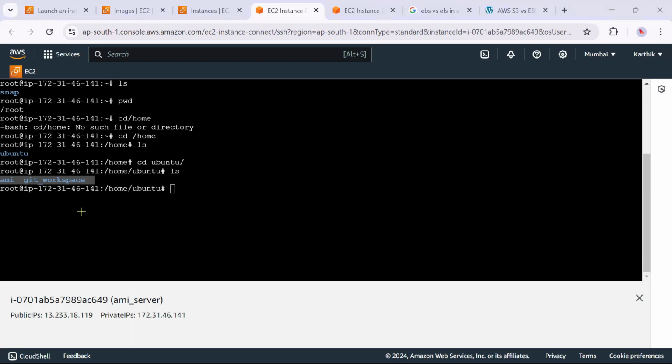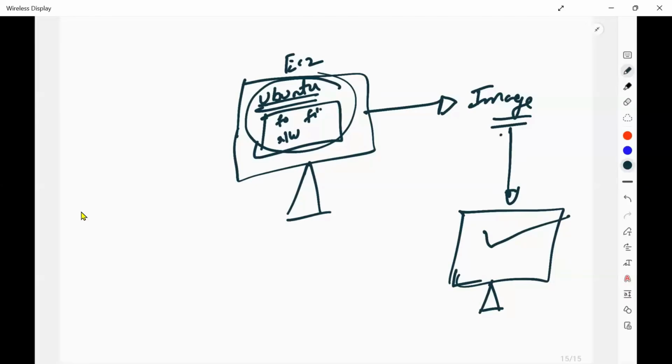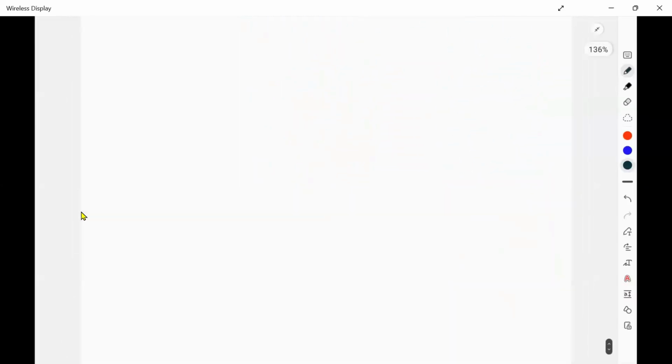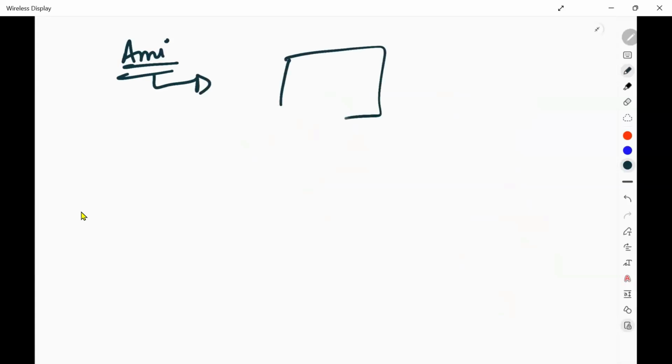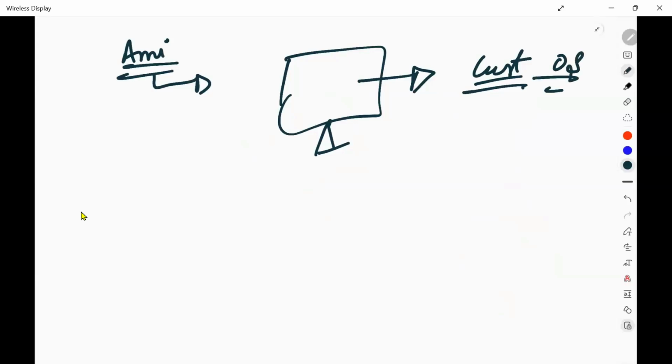Okay. So next one is, this is why I'm explaining. Now we discussed AMI, correct? That is taking a backup of your entire operating system or creating a customized version of your operating system. Now, there is another option known as snapshot.